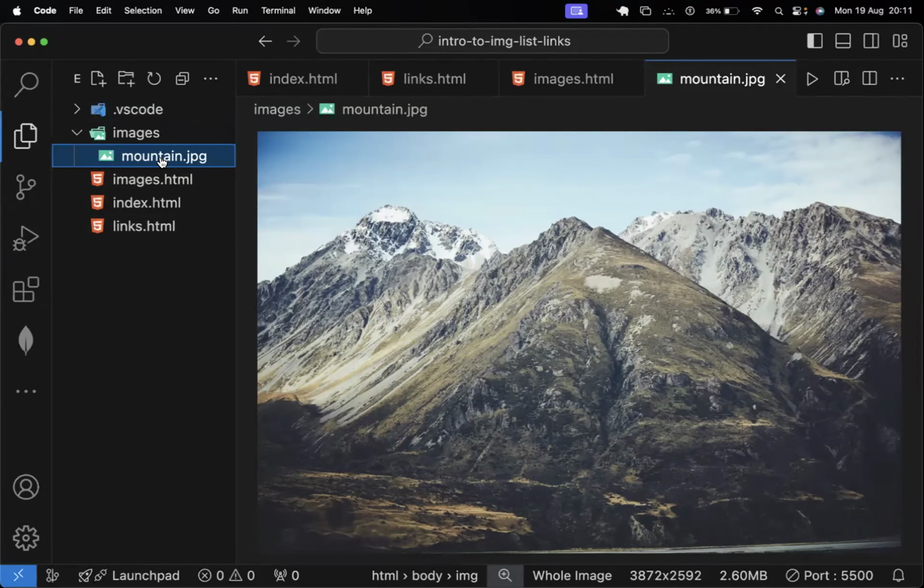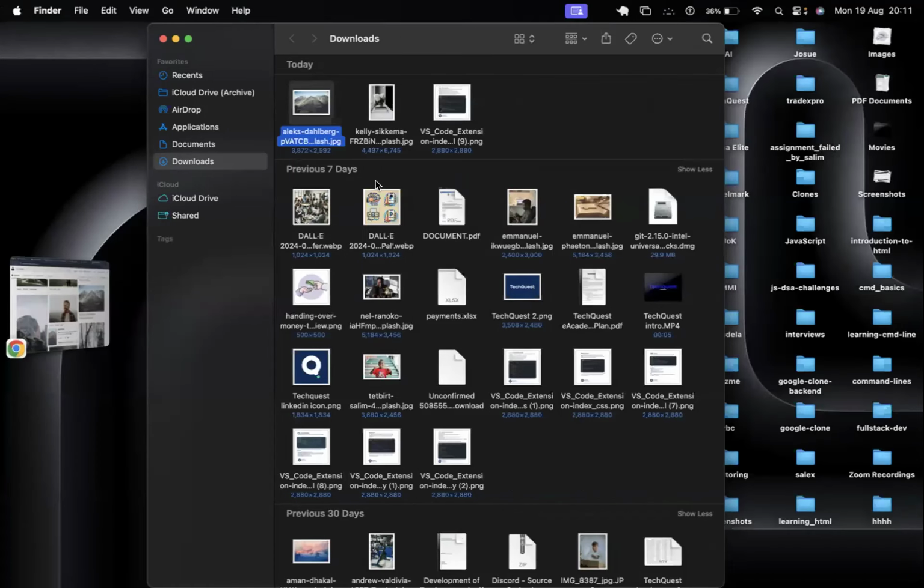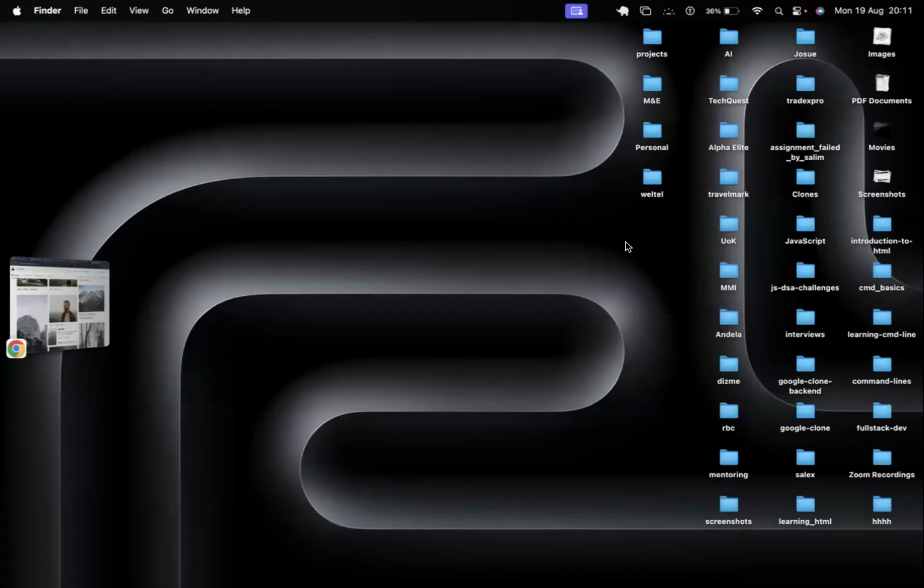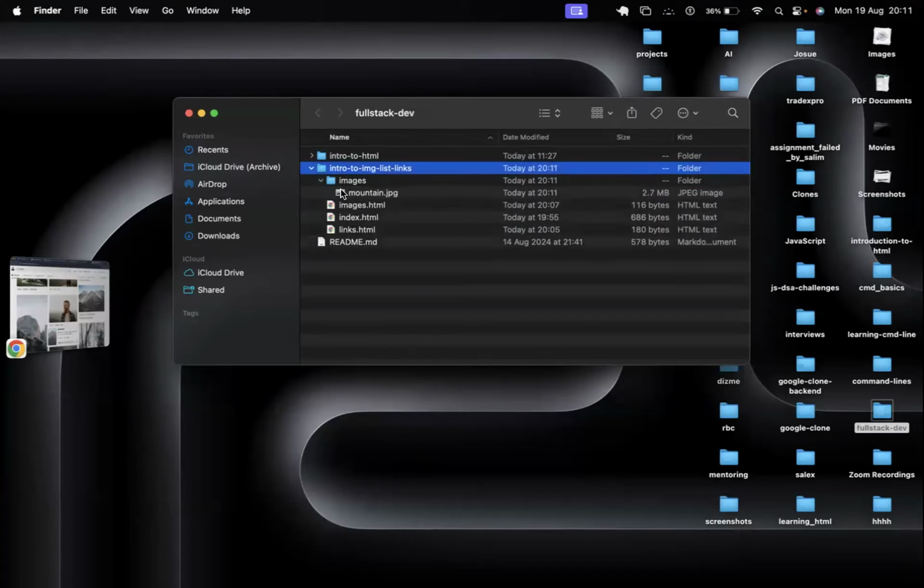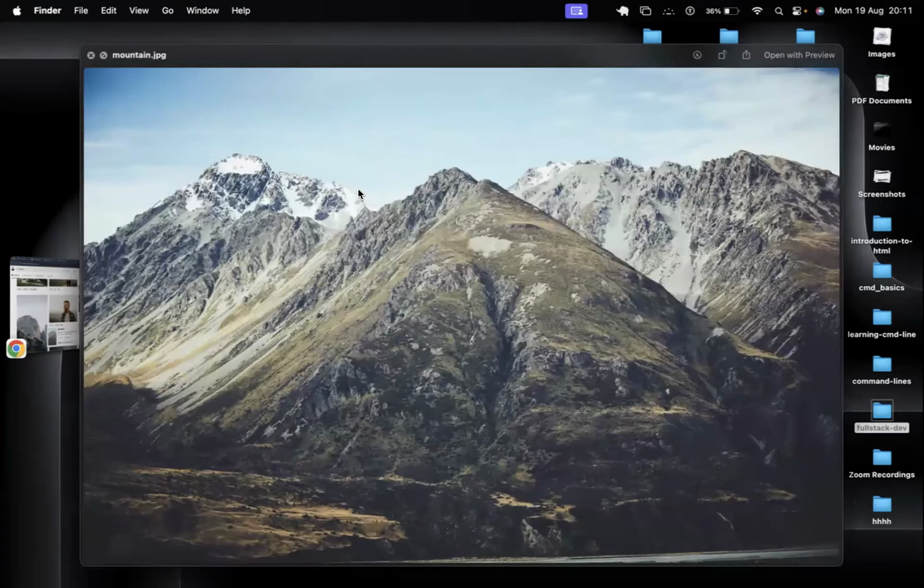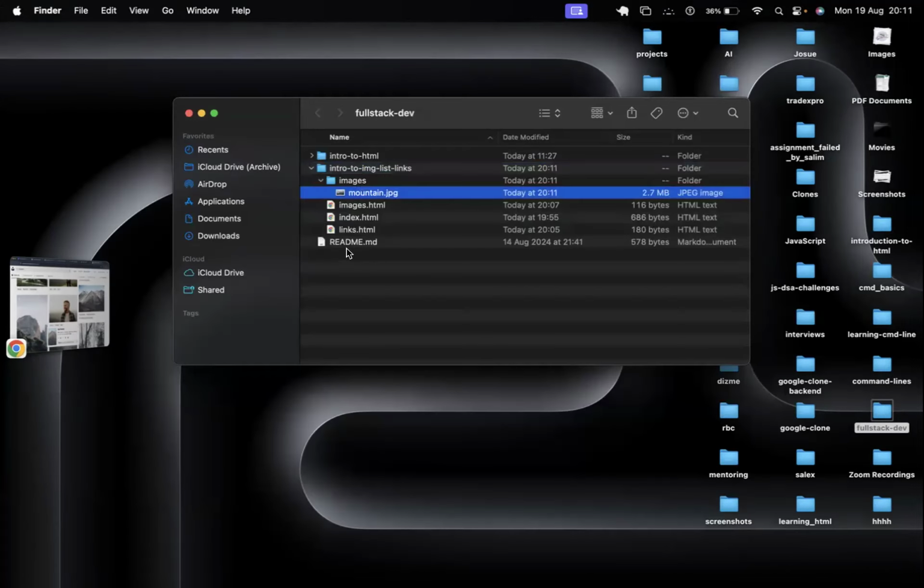All these codes you have here are also available on your desktop. If you go to wherever you have specified your folder, let's say for me it's on the desktop, in the full stack dev, it's here. You can see they are here. Introduction to image, you can see the images are here. This is my image, right? So you can always do the same.